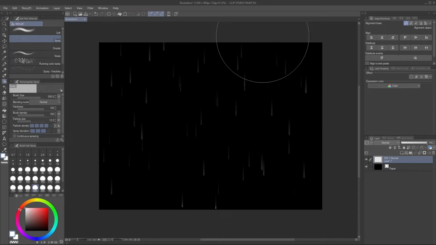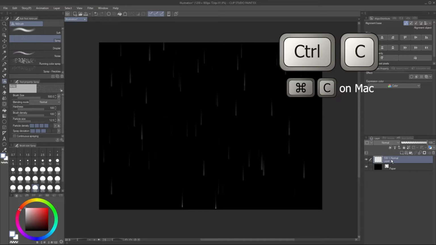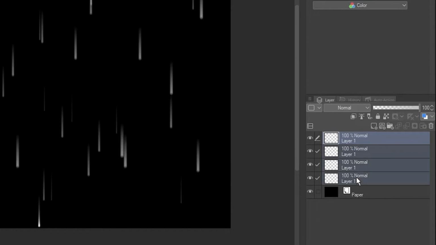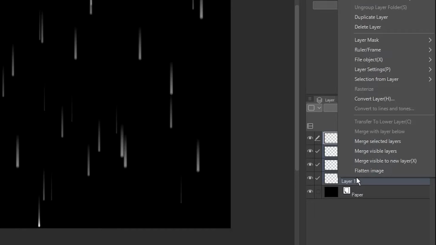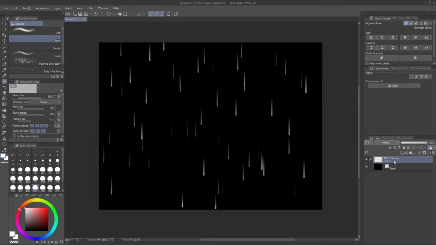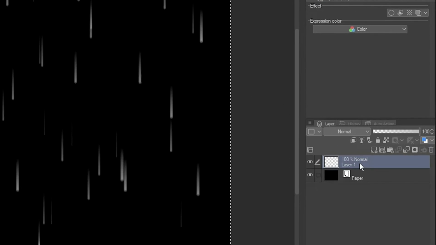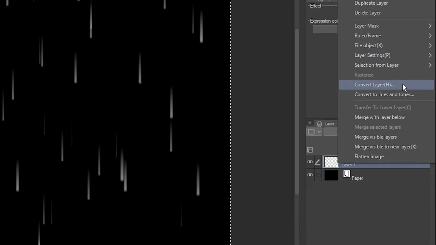The blur made it pretty dim, so I'm going to duplicate the layer 3 times by hitting Ctrl-C to copy, and then Ctrl-V to paste. Select all 4 layers, right-click, and choose Merge Selected Layers. Press Ctrl-A to select the whole canvas. Right-click the layer, and choose Convert Layer.